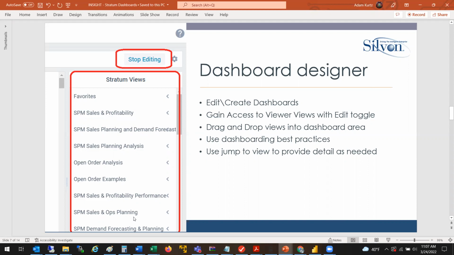Of course, when you're building dashboards, best practices come into play here. You don't want to bring in too much detail, obviously just enough to tell the story. And certainly you can use the jump to view feature so the user will always have access to the detail behind the widget.